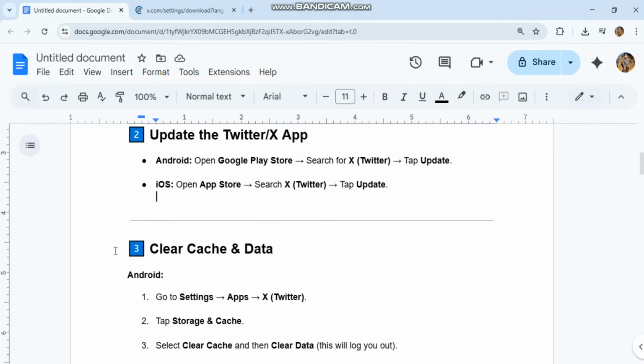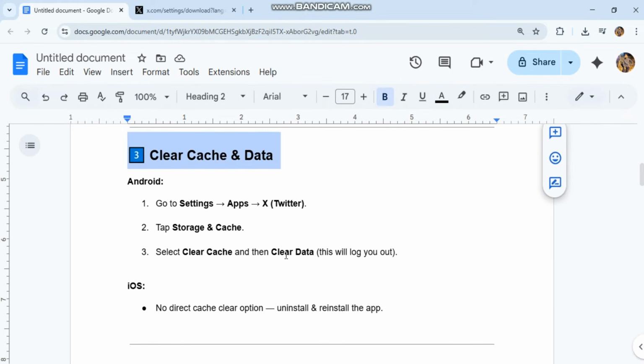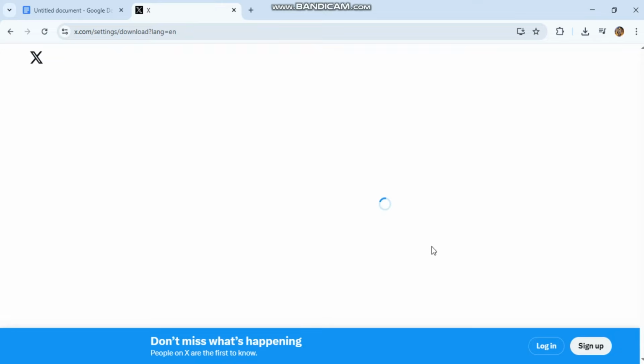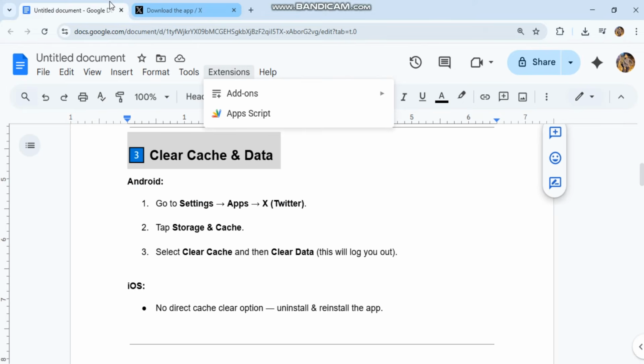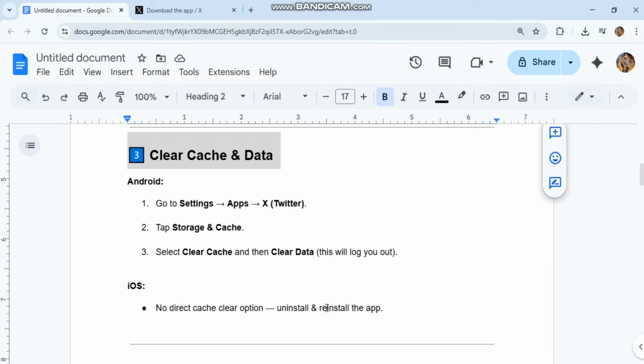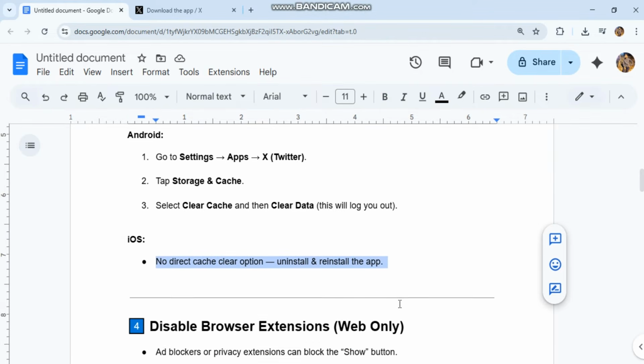Test Clear Cache and Data, Android. 1. Go to Settings, Apps, X Twitter. 2. Tap Storage and Cache. 3. Select Clear Cache and then Clear Data. This will log you out. iOS: no direct cache clear option. Uninstall and reinstall the app.